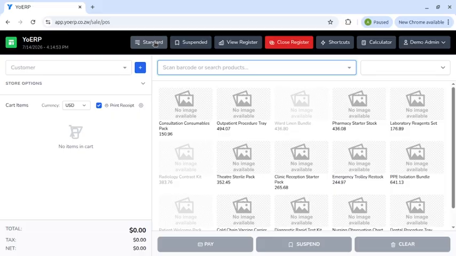And you are in standard mode, the everyday retail layout. Some tenants also have restaurant mode. We stay on standard for a clinic or a shop counter. On the left, you manage customer, store settings in the cart. On the right, you search or tap products. Pay, suspend and clear stay disabled until something is in the cart. That is normal.